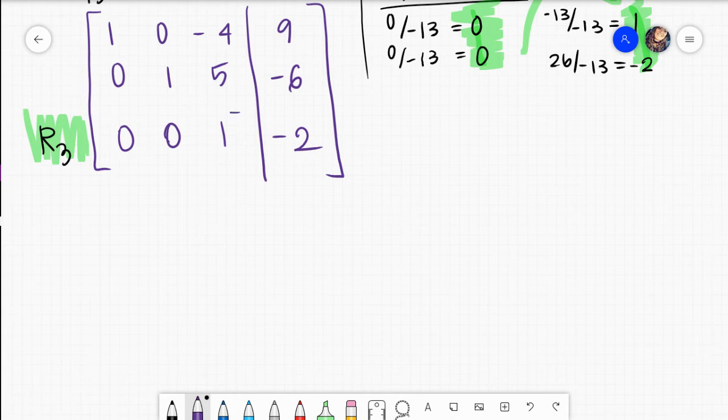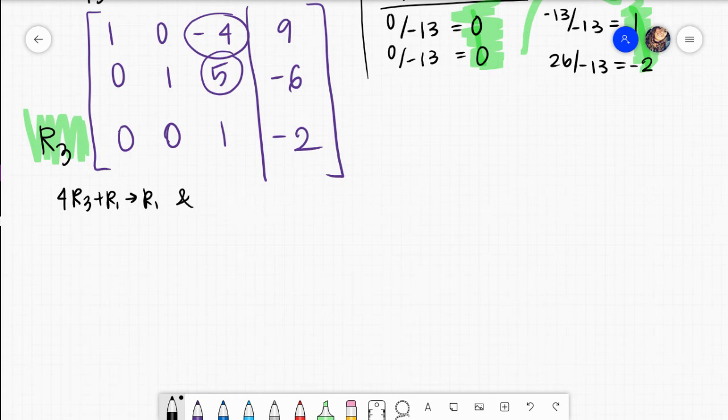I did what I needed to do to turn that into a 1, right? Now what I need to do is actually turn these into zeros. And because that's a -4, I need to combine it with a 4. So what I would do is multiply 4 times row 3 plus row 1. That's going to give me a new row 1. And I have a 5 right here. So what I need to do is combine it with a -5. So I would actually take -5, multiply it by row 3, add it to row 2, and that's going to give me a new row 2.